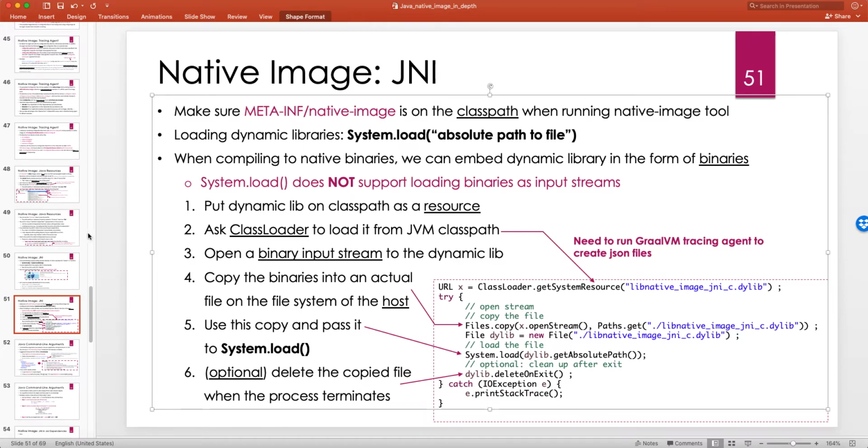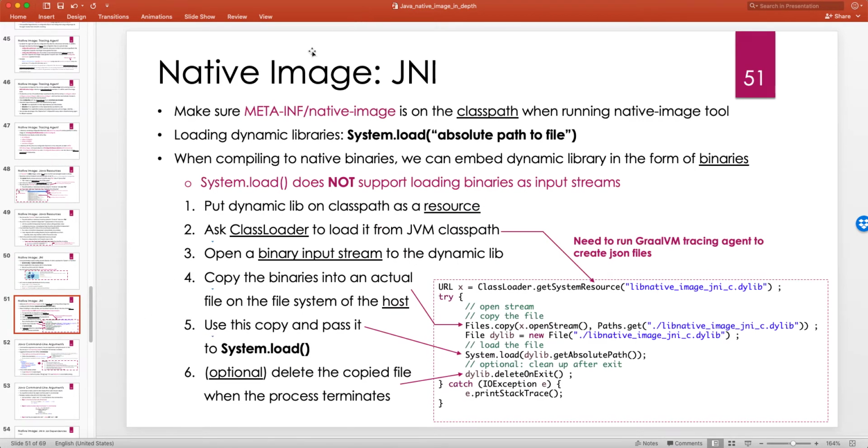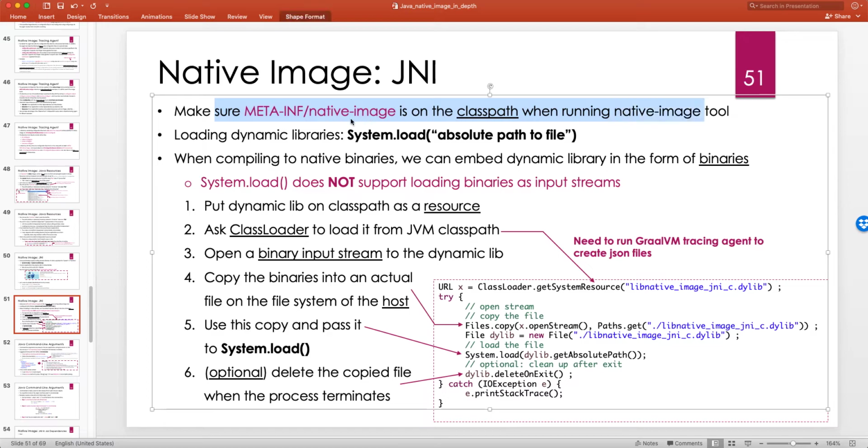So after development of the JNI and getting a dynamic library, the next step is to run the Java agent and get these configurations. The other thing is that so far we just used System.load with the absolute path to the file. When we are compiling to native binaries, we can embed the dynamic library in the form of binaries in our executable file. Native image can do that. But then this absolute path to the file is not going to work anymore, right?